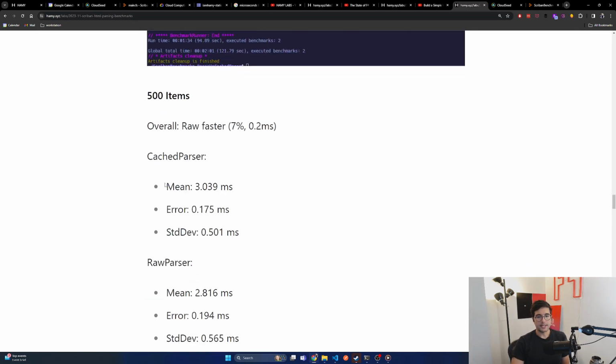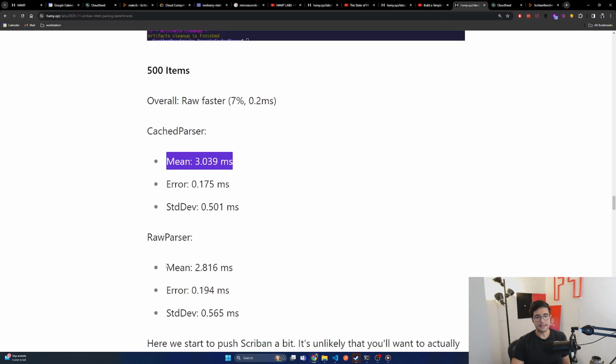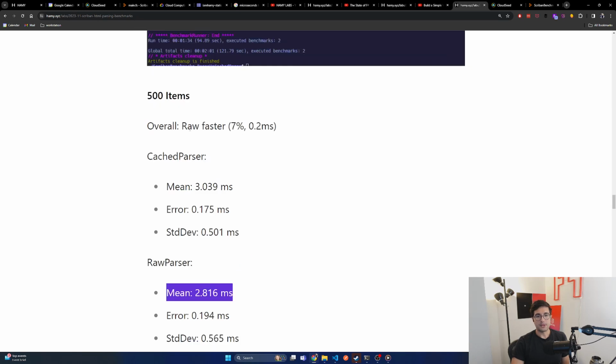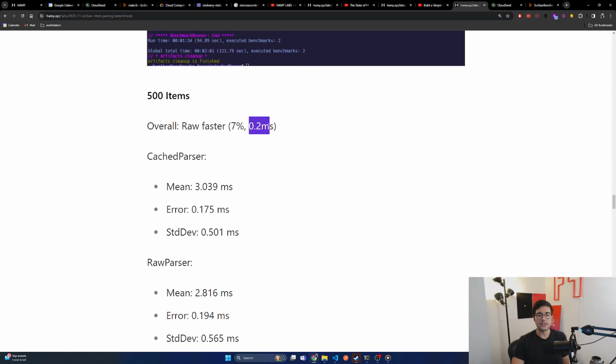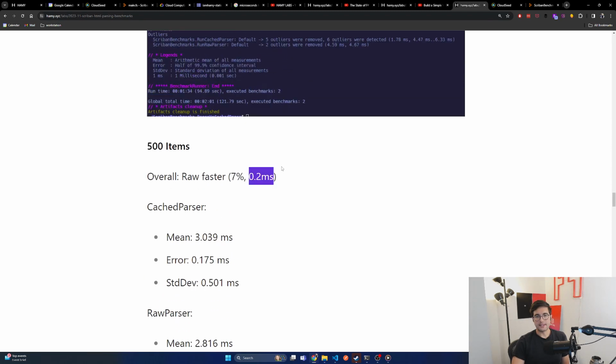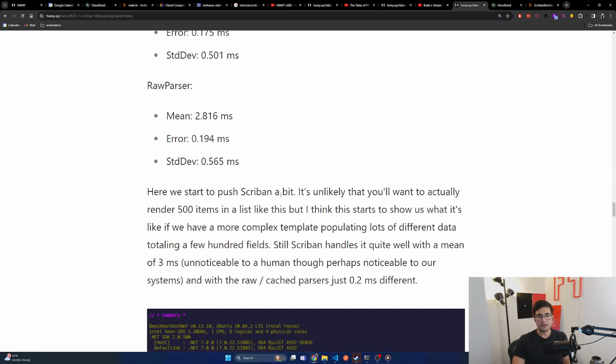So at 500 items, the cache parser is taking about 3 milliseconds, and then the raw parser is taking 2.8. So in this case, it's interesting. The raw parser is, again, actually faster here by 7%, but we're still at that 0.2 milliseconds. So by now we can see this pattern that probably the parsing only takes about 0.1 to 0.2 milliseconds, and all the extra time we're seeing is really the rendering. And so this gives us some idea that probably the parsing of each one is this 0.1, 0.2 milliseconds. And so if you want to save that, that's when you might want to cache. But if you don't care about it, and this probably doesn't matter in most cases, then it probably doesn't matter. So here we start to push Scriban a bit.